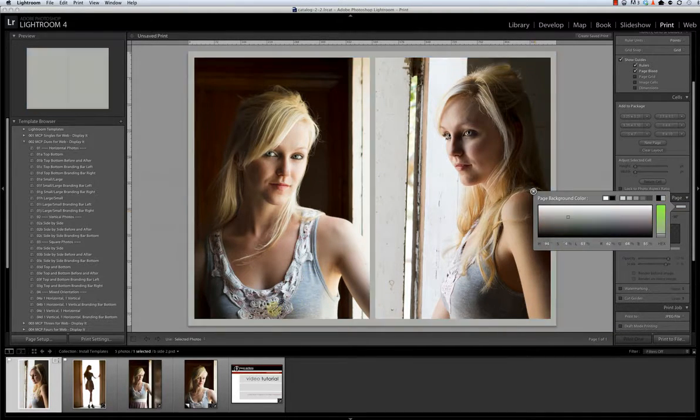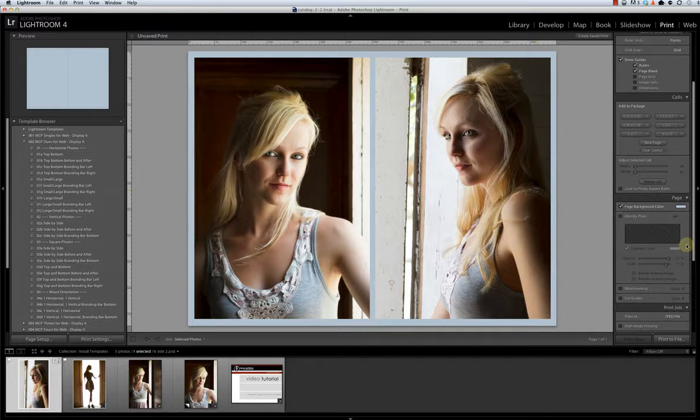So I think I'm going to stick right now with perhaps this blue-gray from her shirt. So I've released my mouse and selected that color. I am going to close out the page background color dialog.